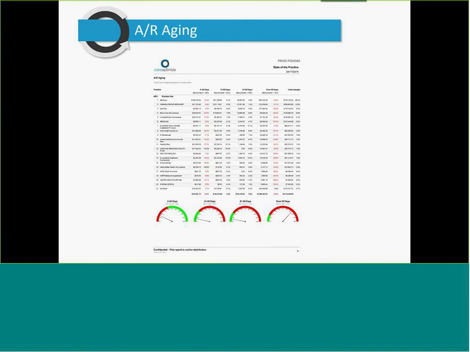Next is the AR aging report. So this is going to show you the outstanding accounts receivable by your plan. So we have the amount that is outstanding for 0 to 30 days, 31 to 60, 61 to 90, and over 90 days. At the bottom here, we have these little dials that give you a visual description of your outstanding items, and the benchmarks, as you can see, suggest a certain percent for the 0 to 31 category, and a certain percent for the other categories as well.